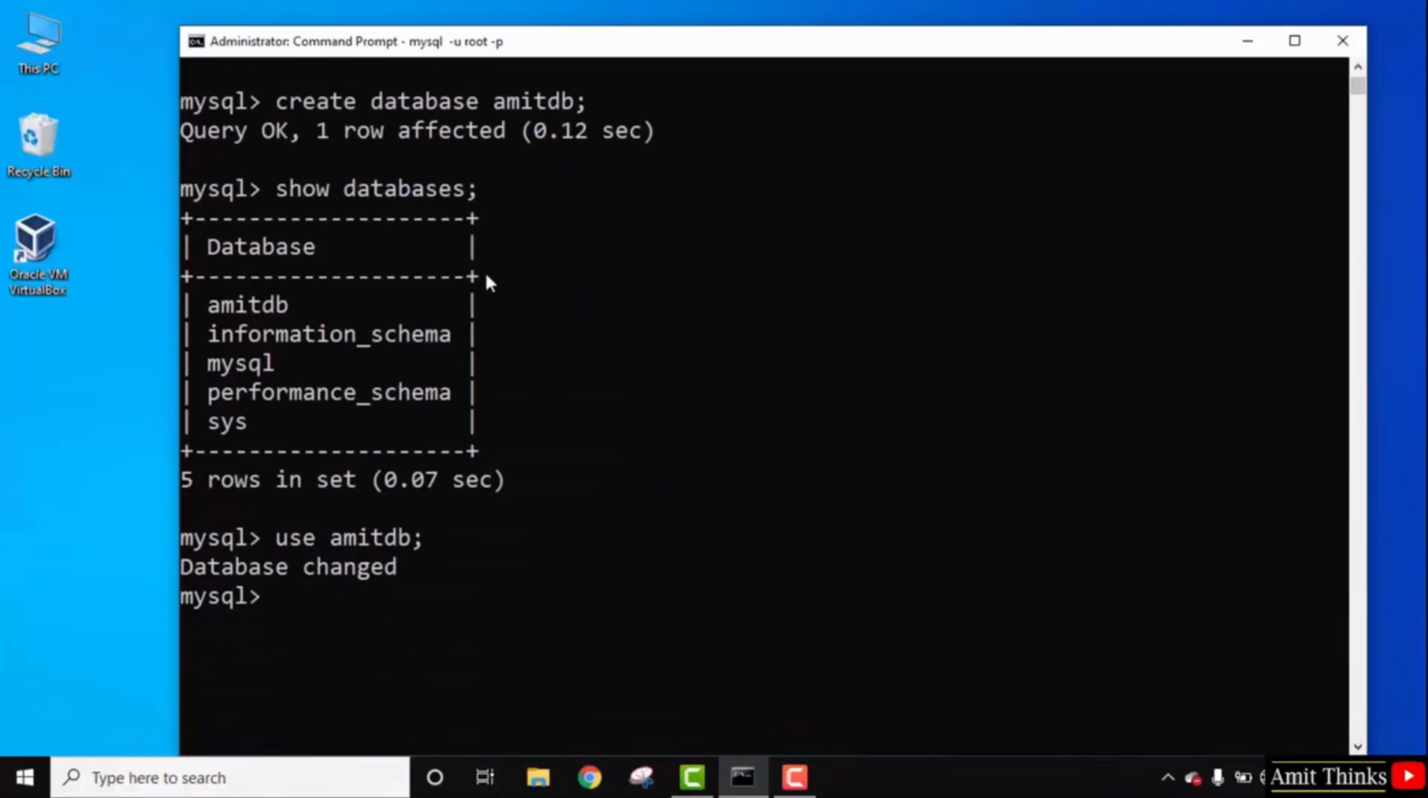For that, we just used create database and the database name. So our new database name is AmitDB. You can use any name for the database. After that, we added semicolon and pressed enter. This created our AmitDB database. To verify that we have created a database or not, we use the show databases command again. After pressing semicolon, we pressed enter, and on the top you can see our database successfully created.